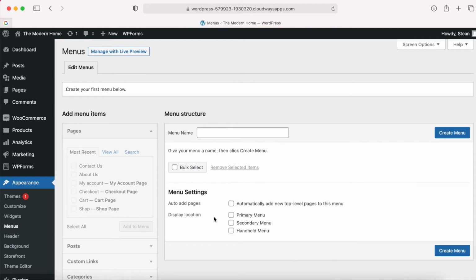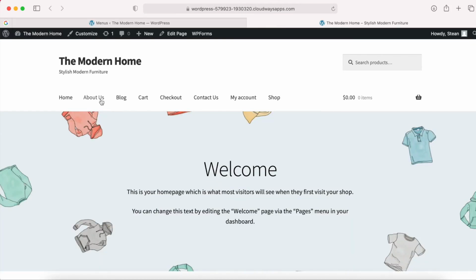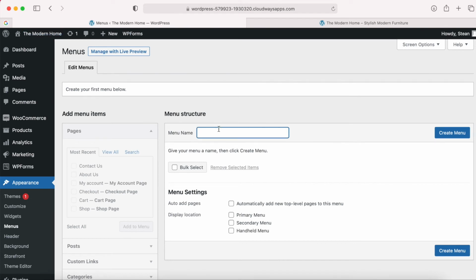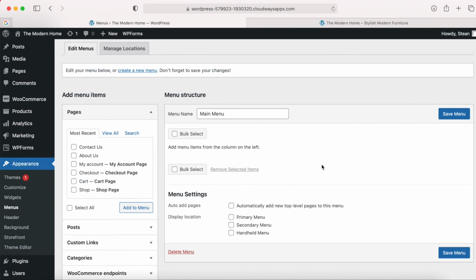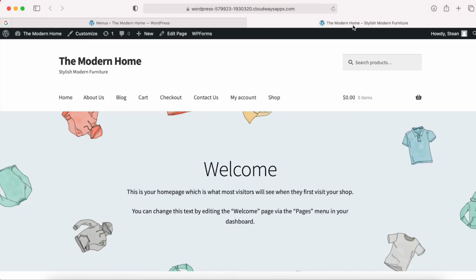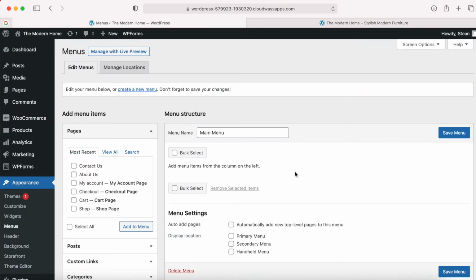So currently it's just showing random pages that we've added in the menu. We can see there's no menu set up here. So if we go to the home page or back to the front end, it's just all the random pages that we've added. So let's create the menu name. I'm going to call this main menu. Click create menu. And now we want to set which pages are shown in the menu. Now, I don't think the My Account or Checkout or Cart pages need to be in the menu because we've got this little cart thing here. So let's select the pages we want in the menu.